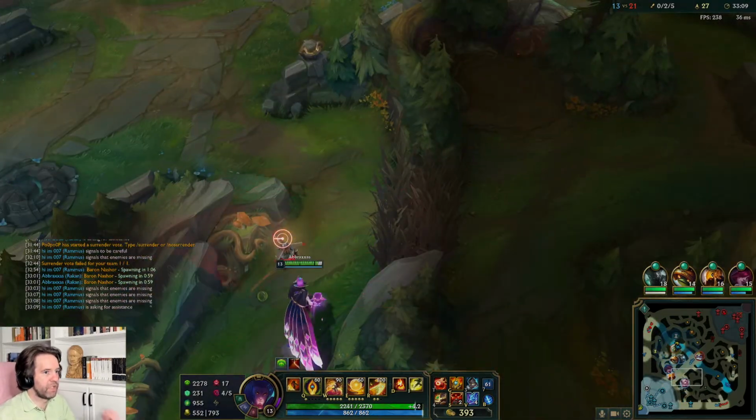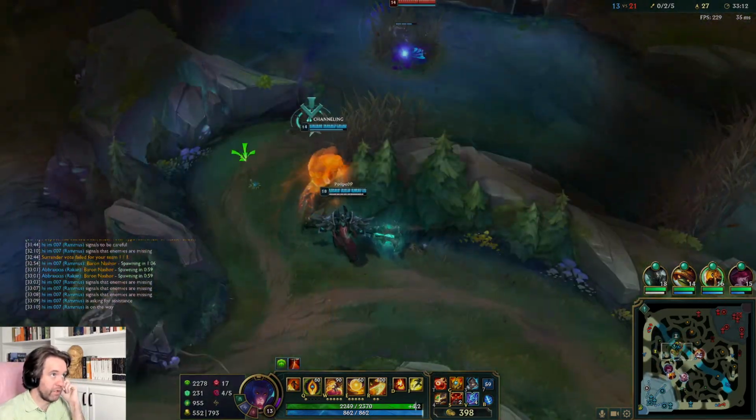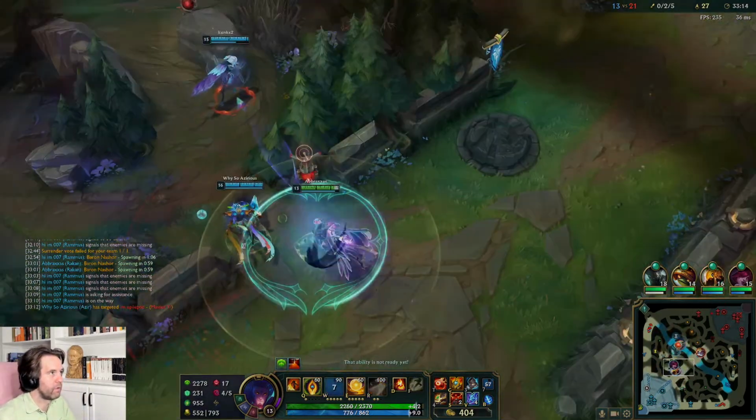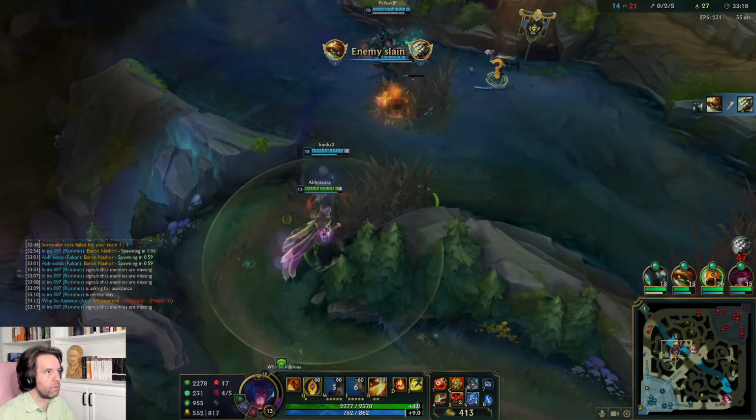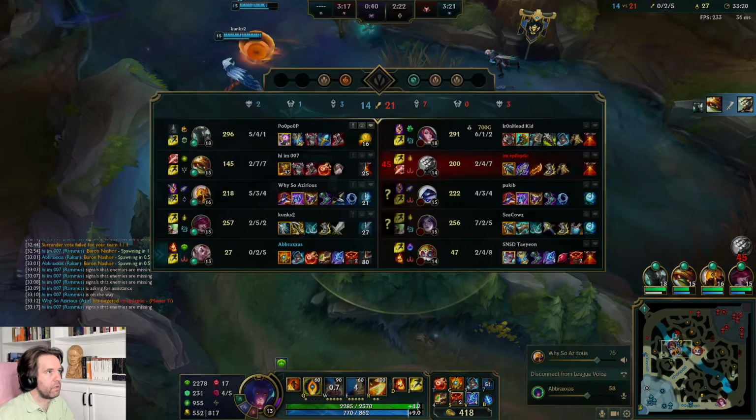I mean, it's relatively competitive given just how far behind we are. Got him out there. Oh, Ward's there. Yeah, good. Nice. Perfect.